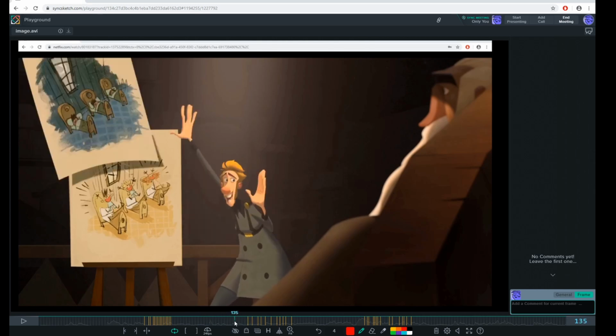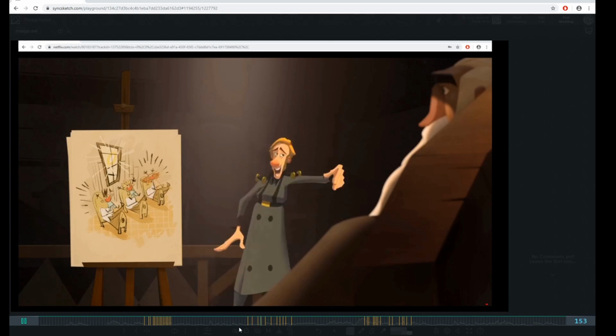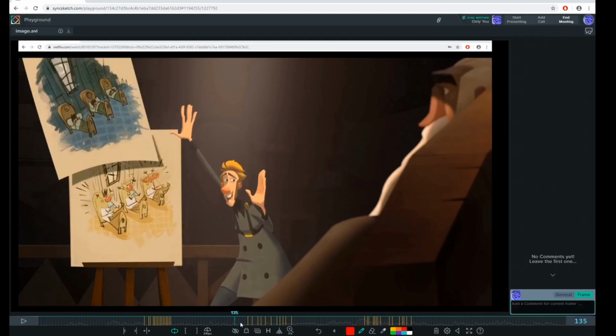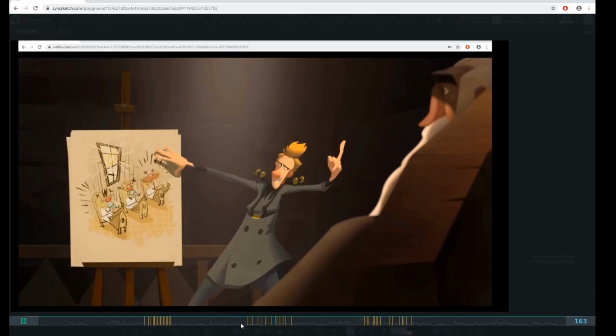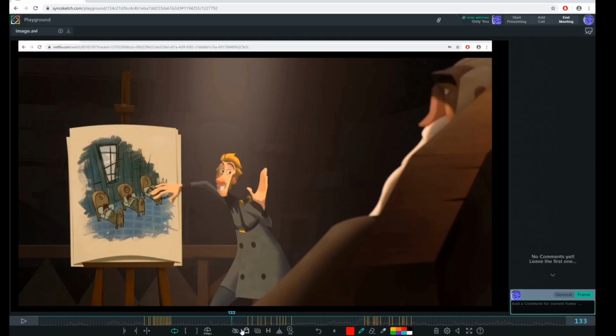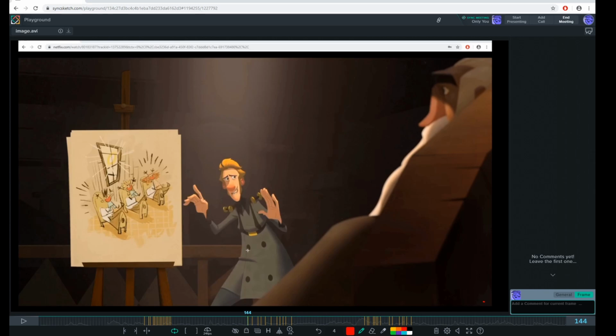Let's go to the other section. Let's take a look at the next one. Okay, this is another great one. Let's take a look again: the anticipation and this big swing. Again, we're starting from this very nice pose.